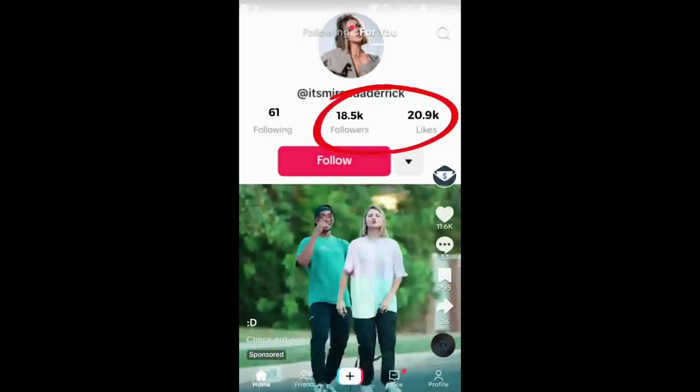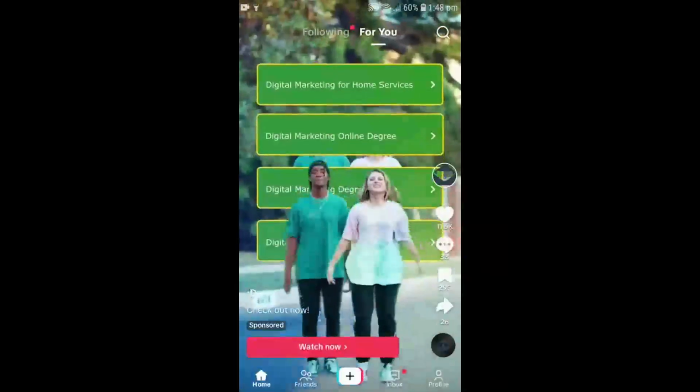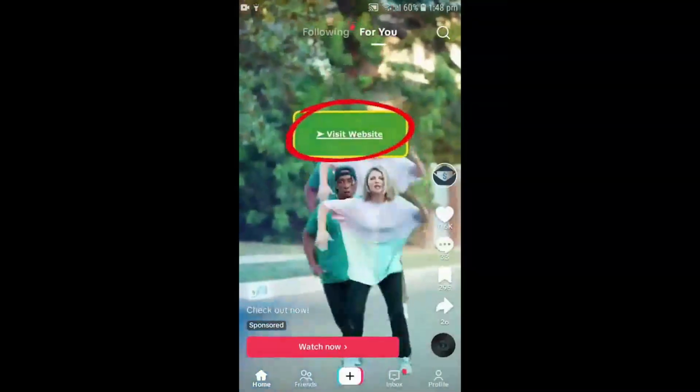And that's it guys. This is how to delete TikTok account without phone number.